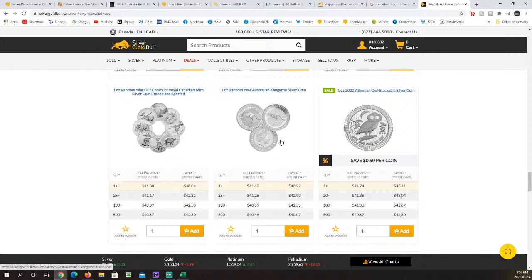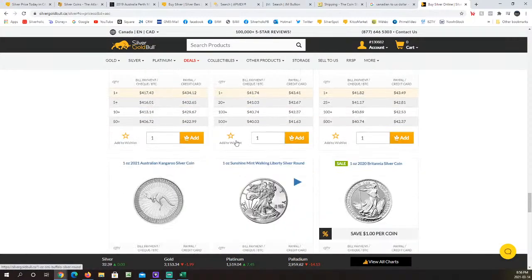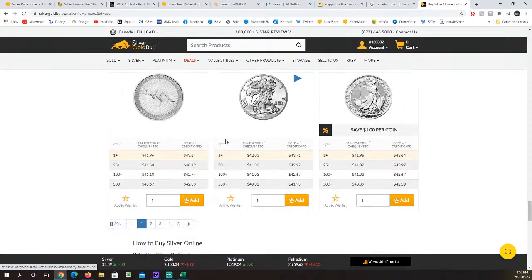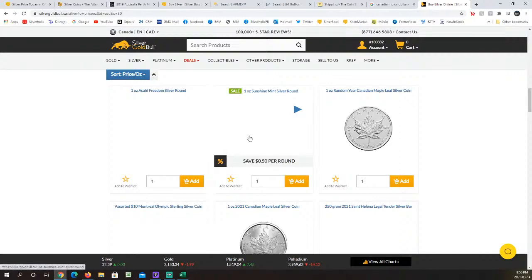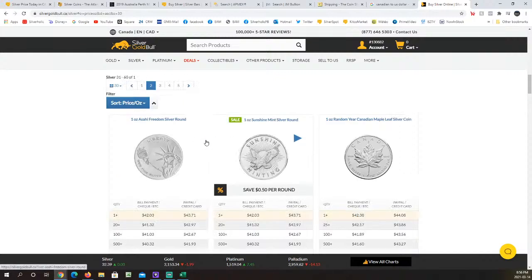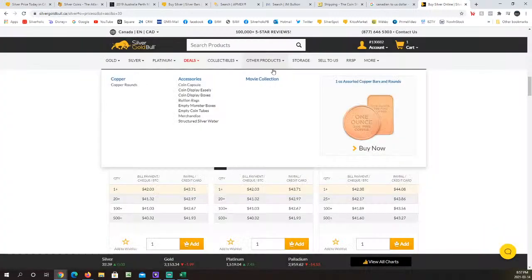So, okay, kangaroos and everything, I have all of those. I hope they have the Valiant, really. That would make my day. Or the St. Helena coin. Okay, so they have the Freedom Acai. I don't have that one, so I would be interested in that one. I'm gonna add it to the cart.